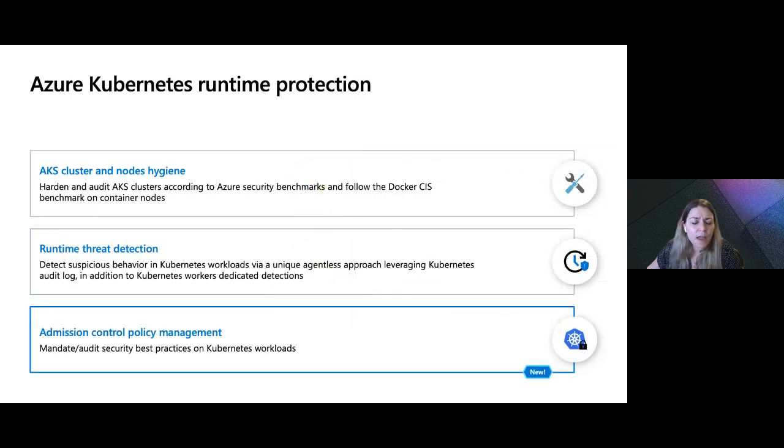For Azure Kubernetes, we again added runtime protection. In addition to the threat detection capabilities we had and the Docker CIS benchmark, we added, specifically for AKS, Azure Kubernetes, admission control policies. This is based on Azure Policy data plane capabilities and is part of our default policies used in Security Center. You can manage or audit some best practices on top of Kubernetes. I'll show you a few examples. There are out-of-the-box recommendations, and of course you can configure them just by using parameters.